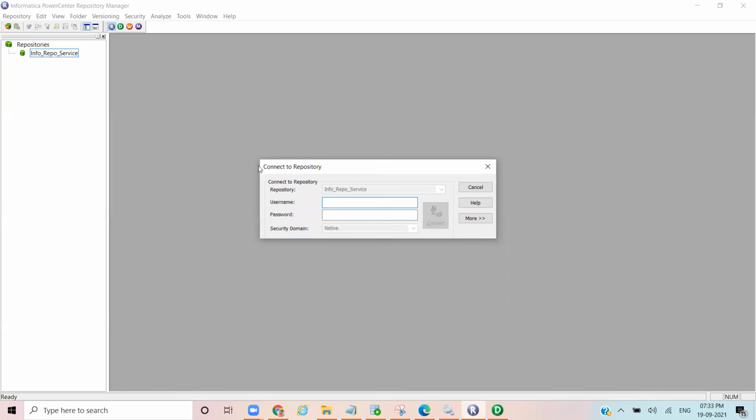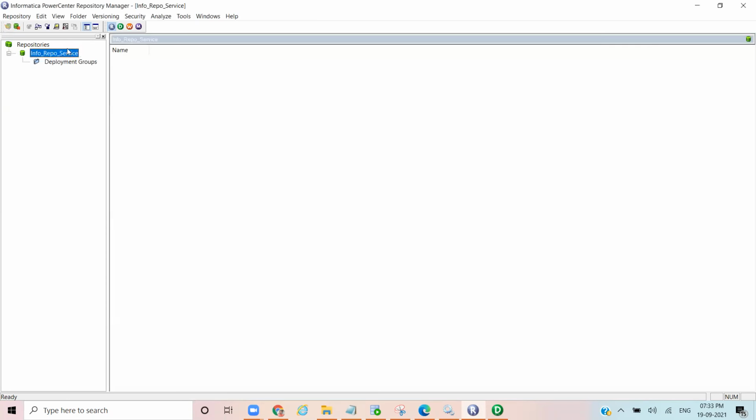Just do the right click or do the double click over here. Provide your username. What was my username? Admin. Administrator. Right. And password was admin. Click on OK or press enter. So you are connected, right?